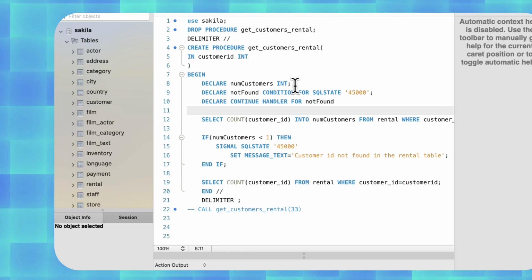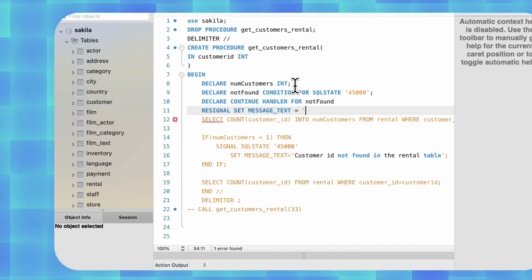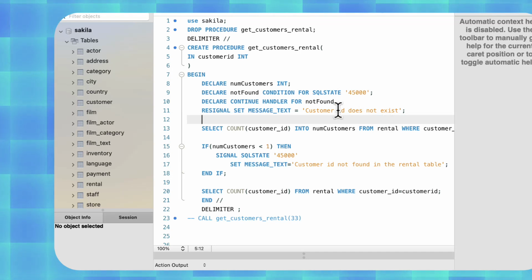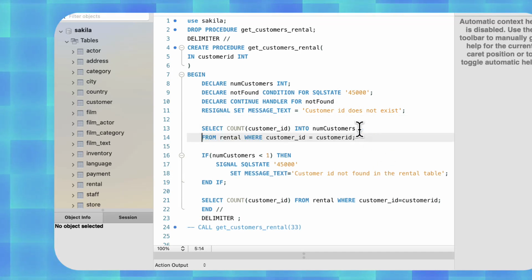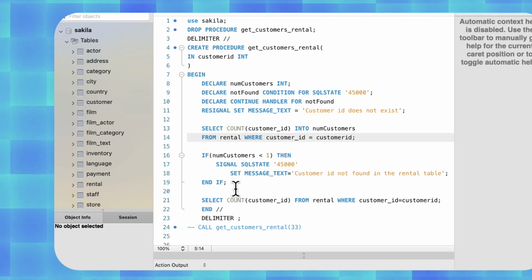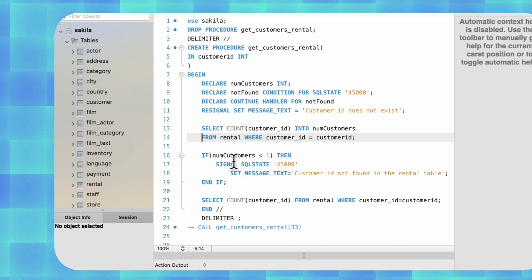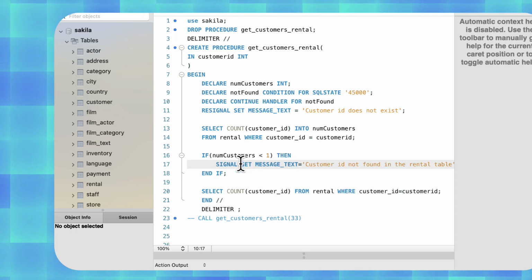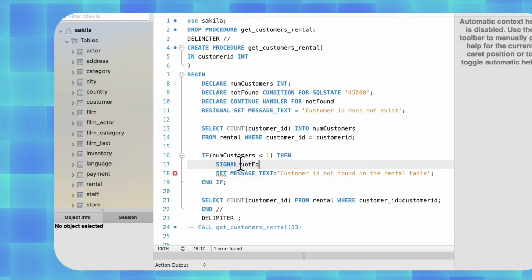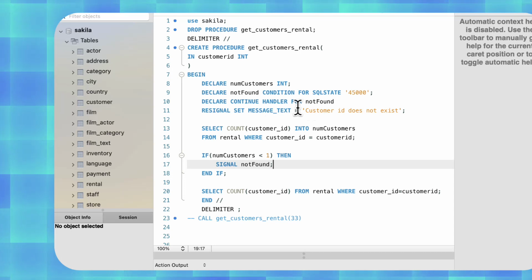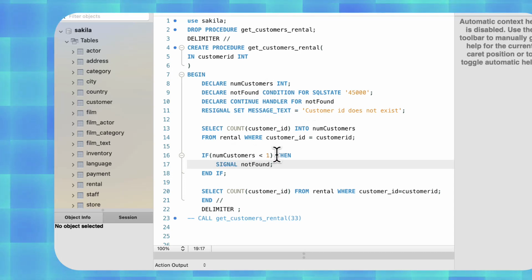And what I want to do here now is to ReSignal. So I want to ReSignal set message text is equal to customer ID does not exist. And then once this is done, we want to select count customer ID into num-customers from the rental table where the customer ID is customer ID. We still want to perform our check, but this time instead of saying signal SQLSTATE and set message text like this, we're just going to do signal, and we're going to be signaling not found that we declared. Then we end if. We don't have to set message text here because it's already set with the ReSignal here. So we'll do if num-customers is less than 1, then signal not found.